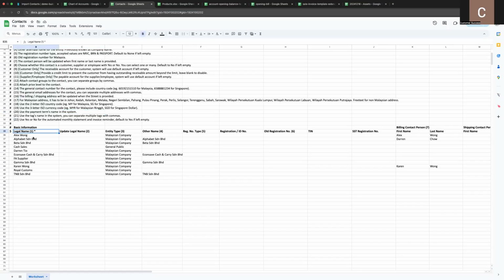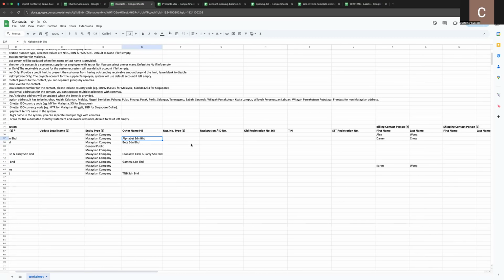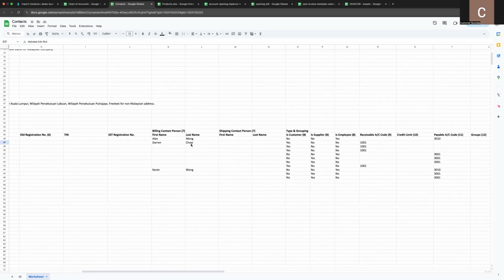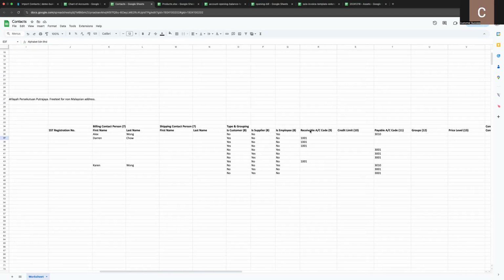The legal name, which is the customer's name, is a mandatory field because it has an asterisk symbol here. You can also key in other names for this particular contact. There is other information too, like this receivable account and also payable account. These are mandatory fields. Receivable account means for every customer you have, you need to assign a receivable account, so that whenever you issue an invoice, the amount will be auto posted to this receivable account.